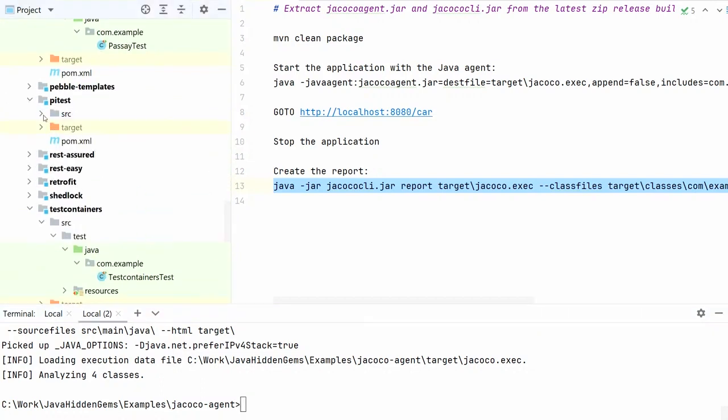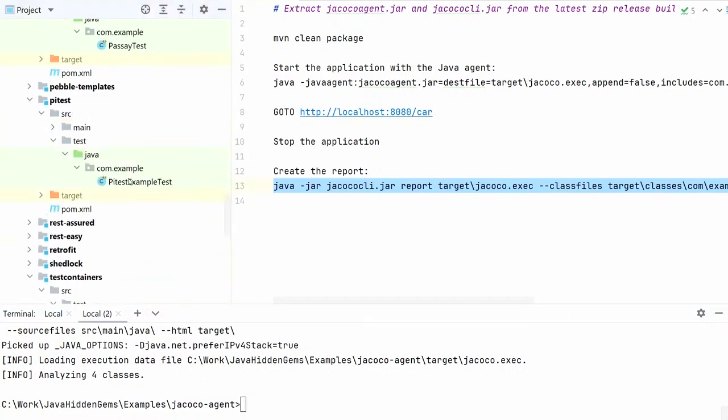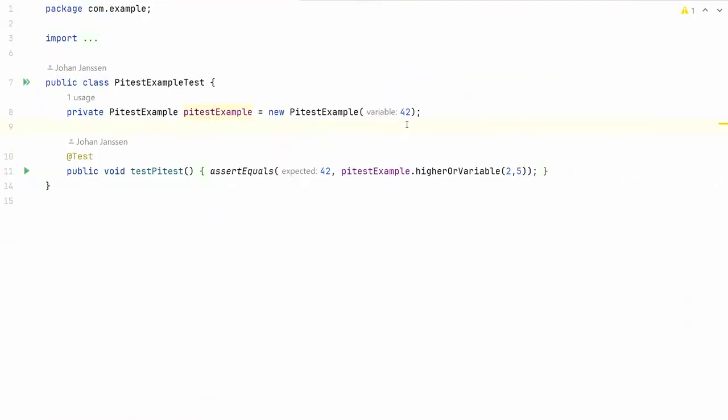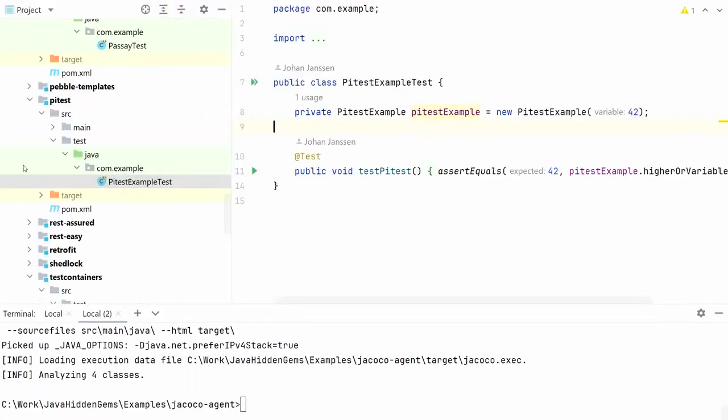Then we go to PyTest. PyTest is a form of mutation testing. So basically what PyTest does is it runs your unit test, and then it changes the production code. So let's go to the production code. That's easier.